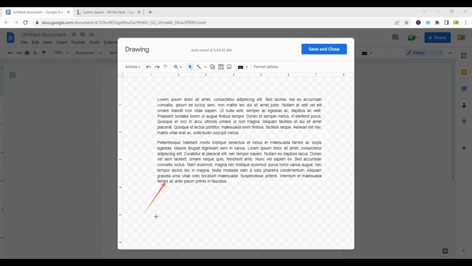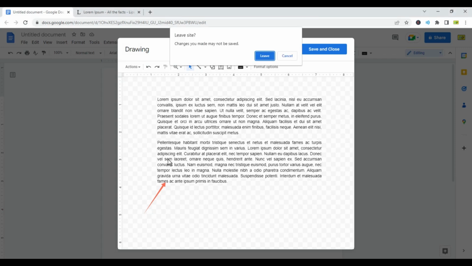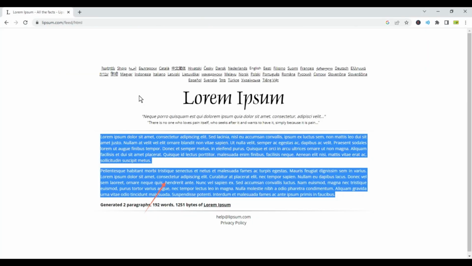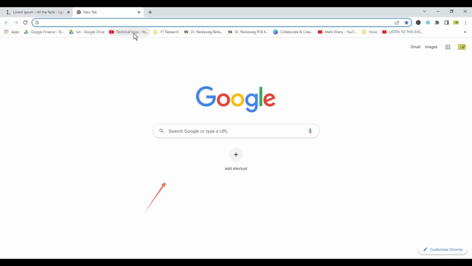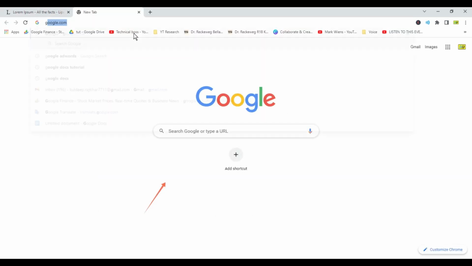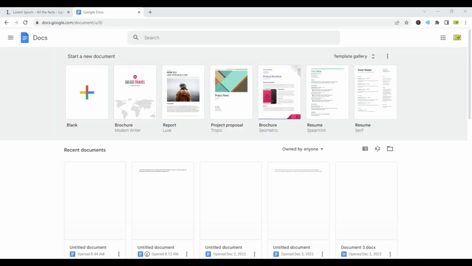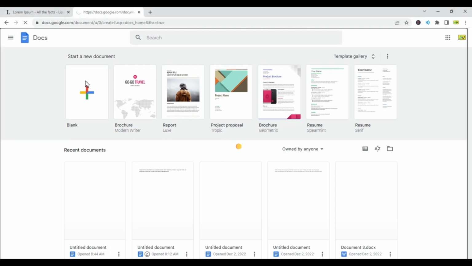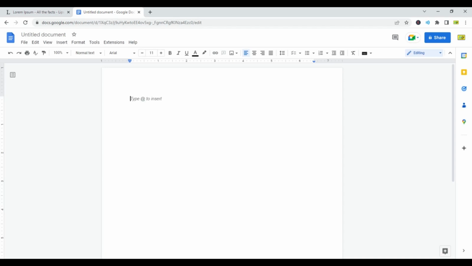Here I'm going to simply remove these things and create a new Google Doc. You can type .google doc. Here you can see this is my Google Doc software, and I'm going to show you all the things step by step. I'm already logged in with my Gmail account, and here we are going to create a blank document.